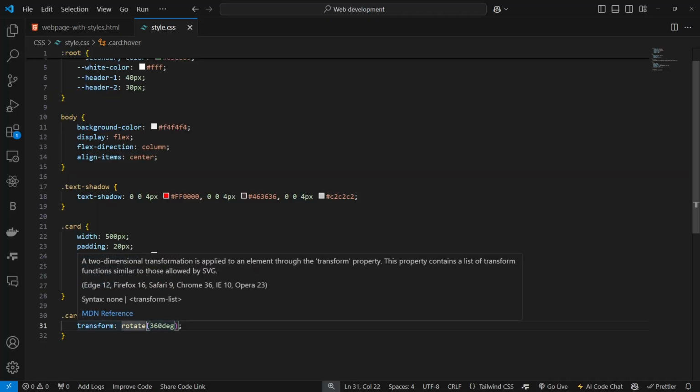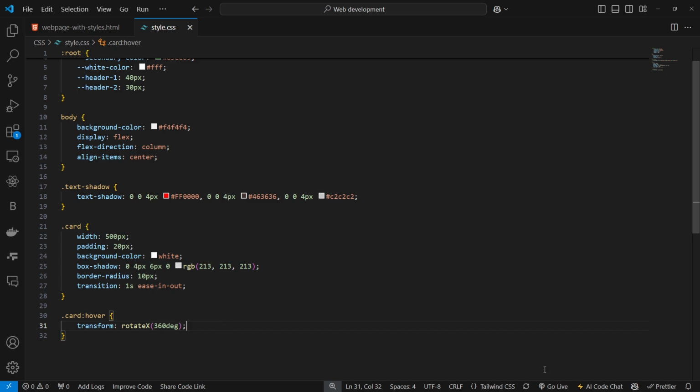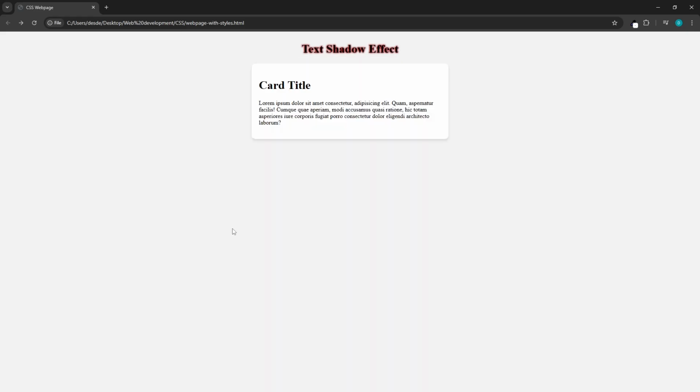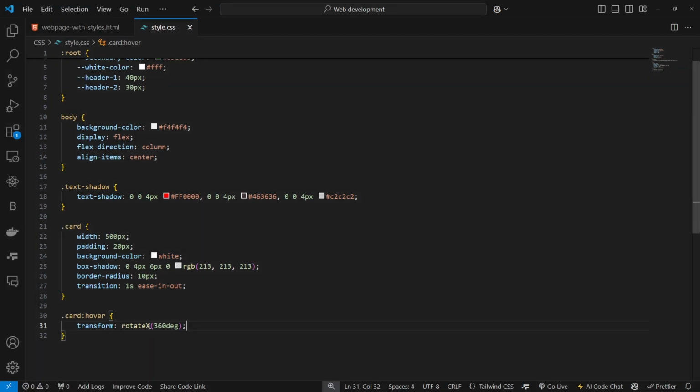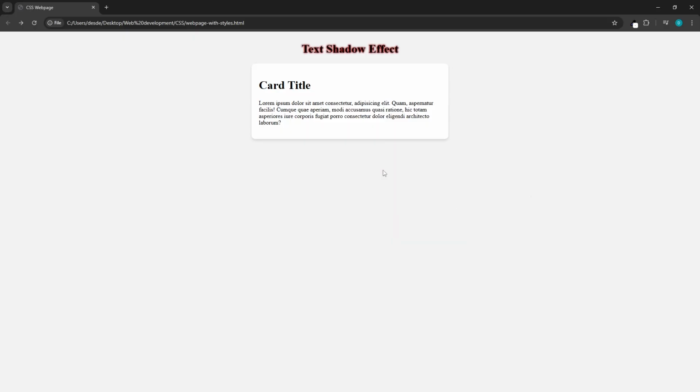You can also decide to rotate on just the x-axis or the y-axis, and you get a kind of flip on the x-axis and the y-axis. So now that's it for the rotation.